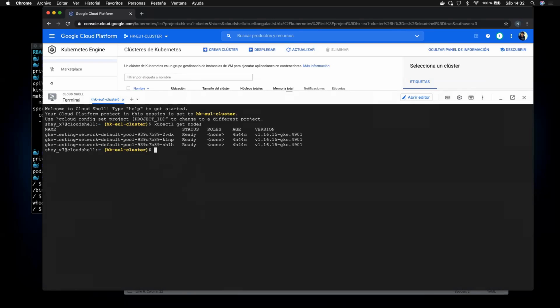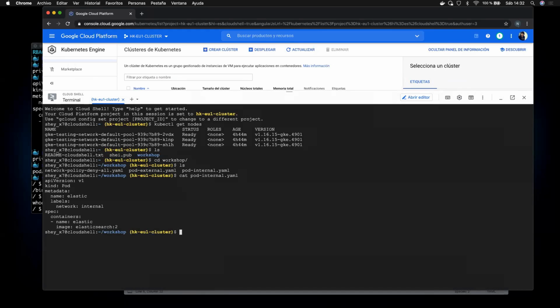Yes. Good. So here I have the motion folder. I have my YAML files. So the pod internal is just the YAML file I showed you before. Let's create this one. Pod internal.